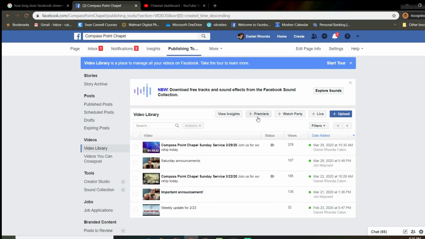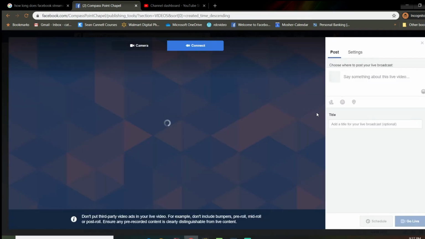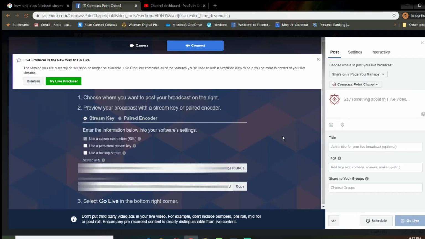So to get a stream key, you go to your Facebook page and log in, and then you go to your publishing tools. Then you click on your video library, and you click on live, and that's going to load up a new page. Now you don't want to share your stream key with anybody, because that will allow them to essentially go live on your page. And this is your stream key down here at the bottom that you copy and paste in.